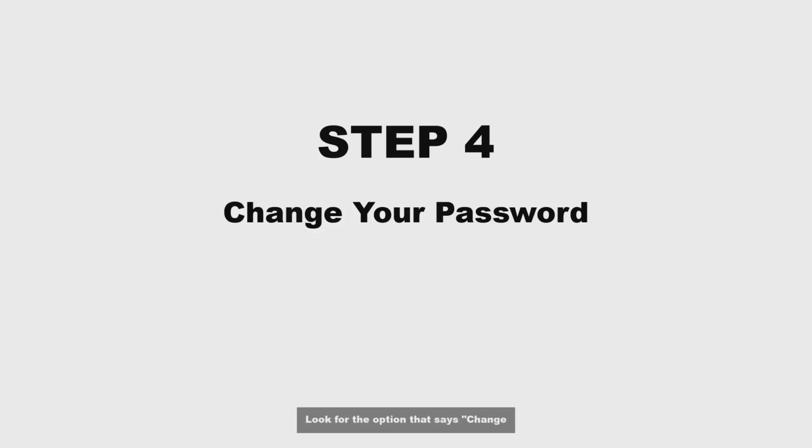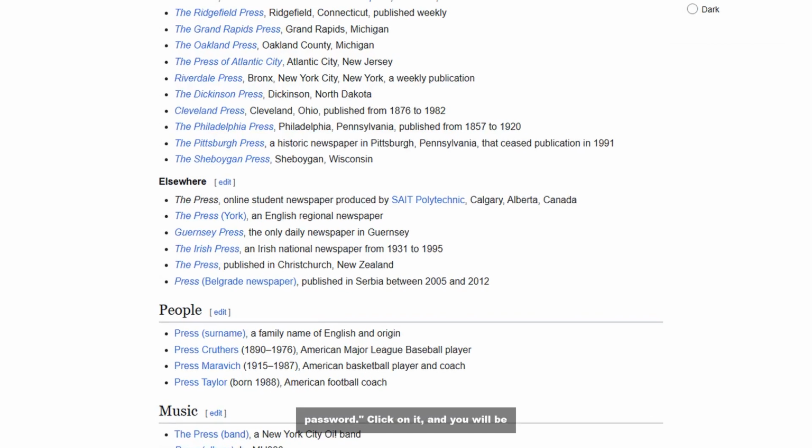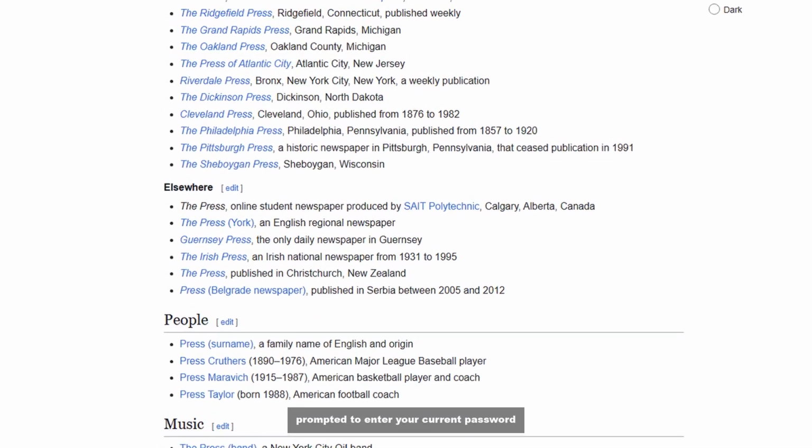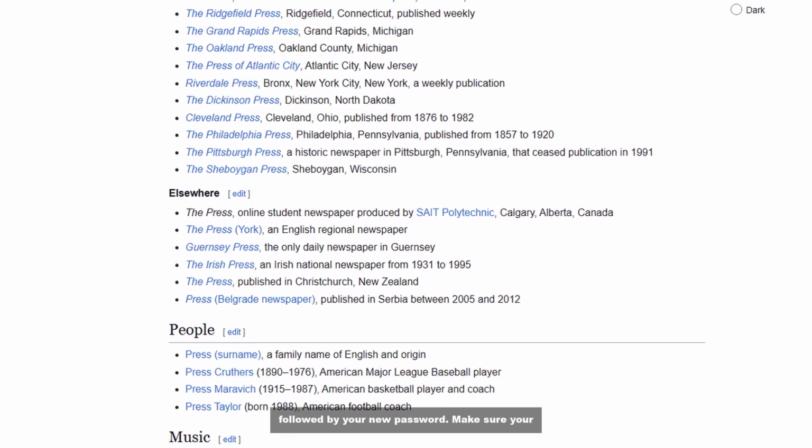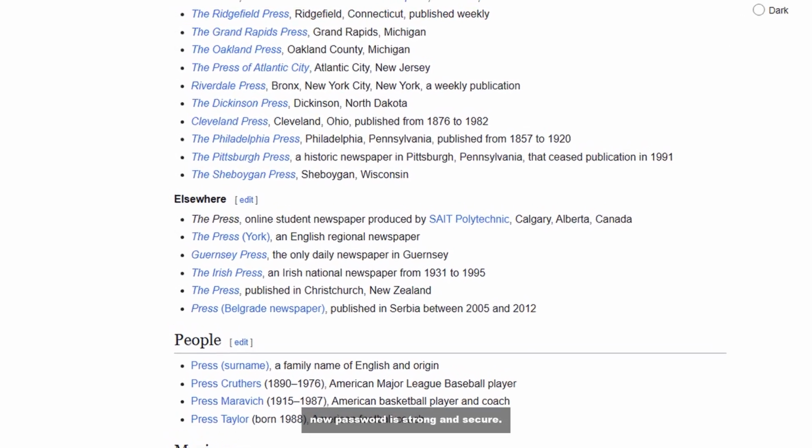Step 4. Change your password. Look for the option that says Change Password. Click on it, and you will be prompted to enter your current password followed by your new password. Make sure your new password is strong and secure.